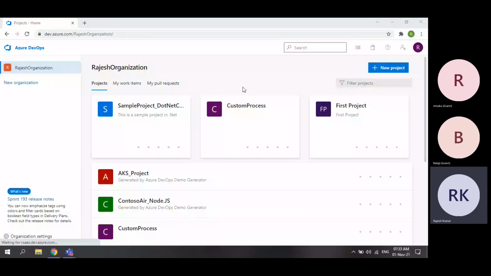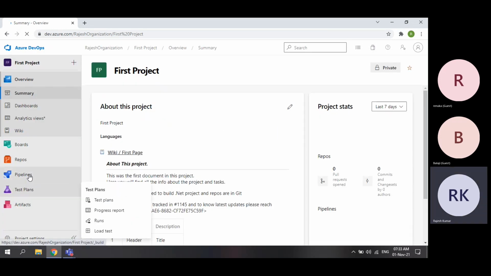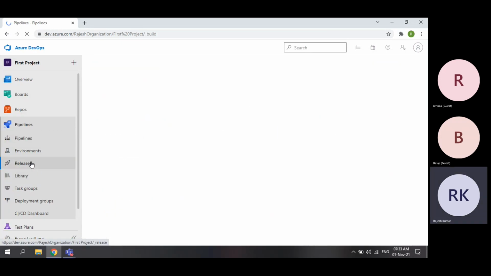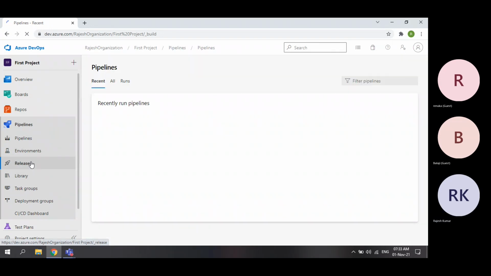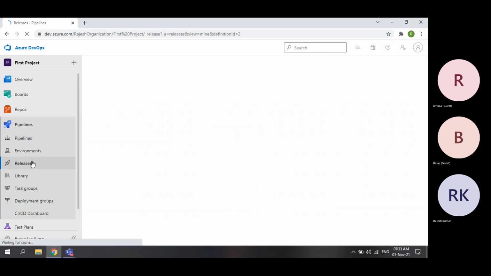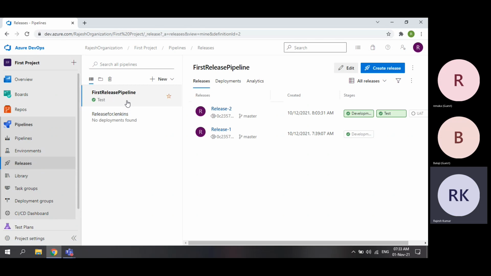So in our previous sessions, we have seen how we create releases and how we trigger releases also. If I'm not wrong, we are creating release in our first project, right? So if I go to first project and verify pipelines, releases, yes. So we got a sample release. In this release, we even created multi-stages as well.